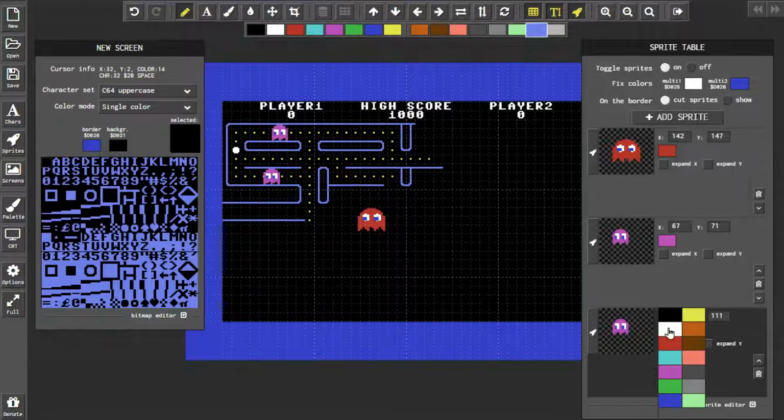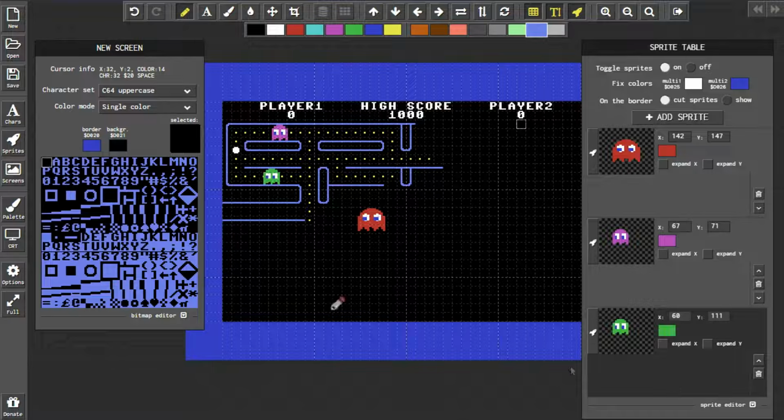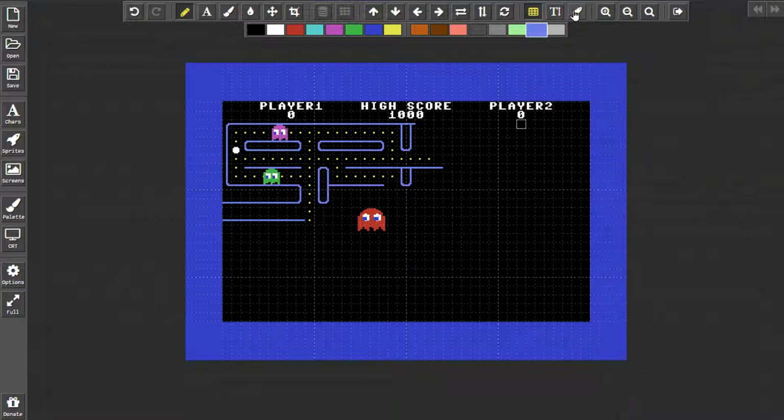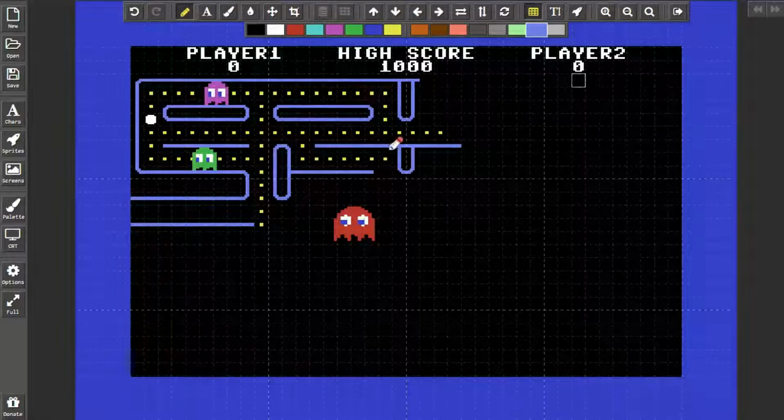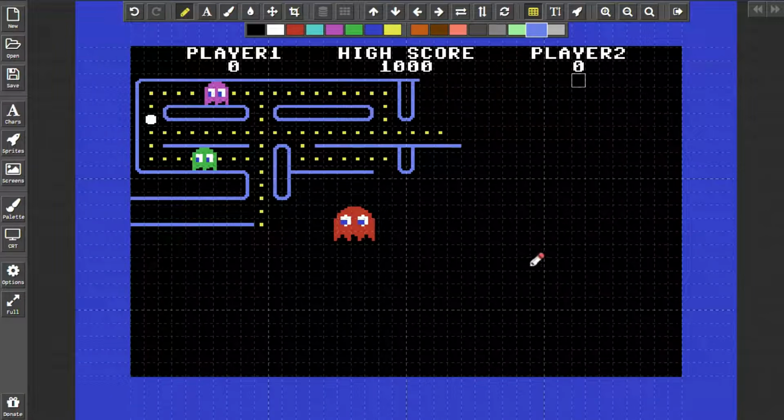Now we can change the color. Let's make it green. So there you can see it. And if we want to have a closer look, we can hide these two here and zoom in a bit so we can see what's going on.